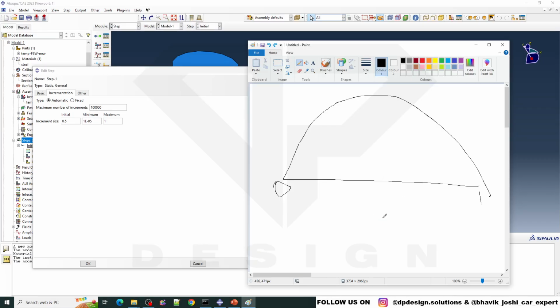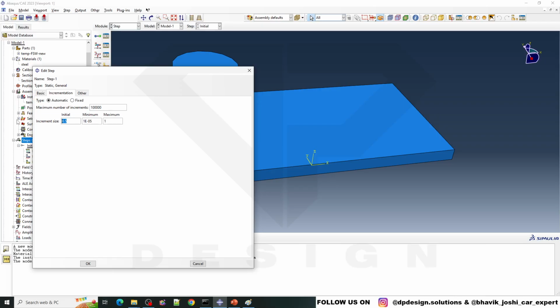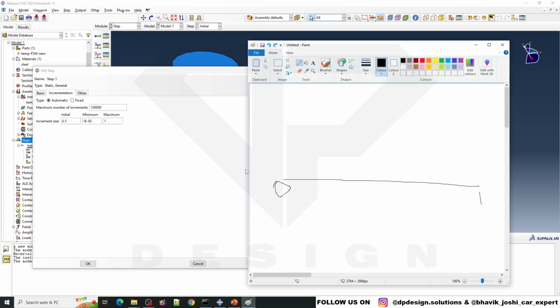Now coming to the lesser number of increments. If I'm applying the 0.1, then only 10% of the load will be applied. If you have 100 Newton, then only 10% of 100 Newton meter will be applied from the 0.1 increment. So what will happen? It will create 0.1, 0.2, 0.3, 0.4, 0.5, and this is how it will go, slowly.